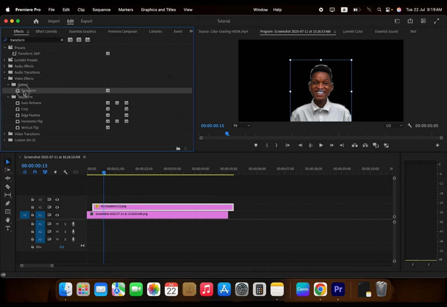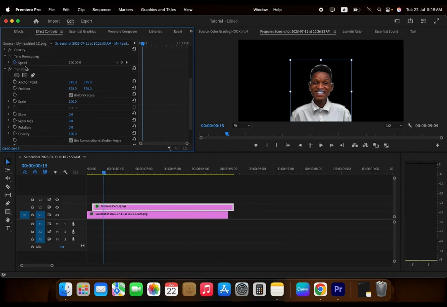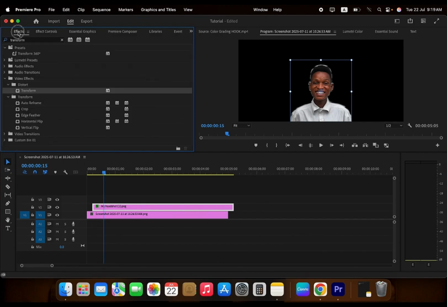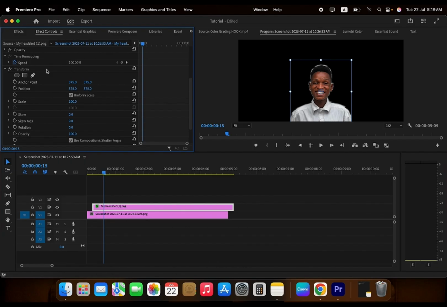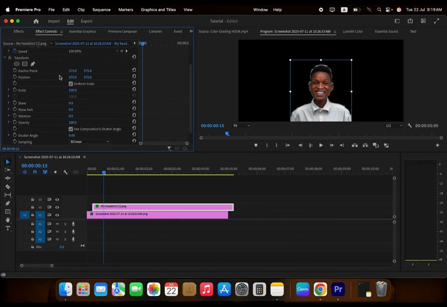So just click this one and drag it to effect control and drop it on the video or on the effect control panel. So from effect to effect control, I usually like putting effects beside effect control because that's the best way to go about it. Trust me, you want to always put effects beside effect control because you'll be using them side by side. So what you want to do now is position.